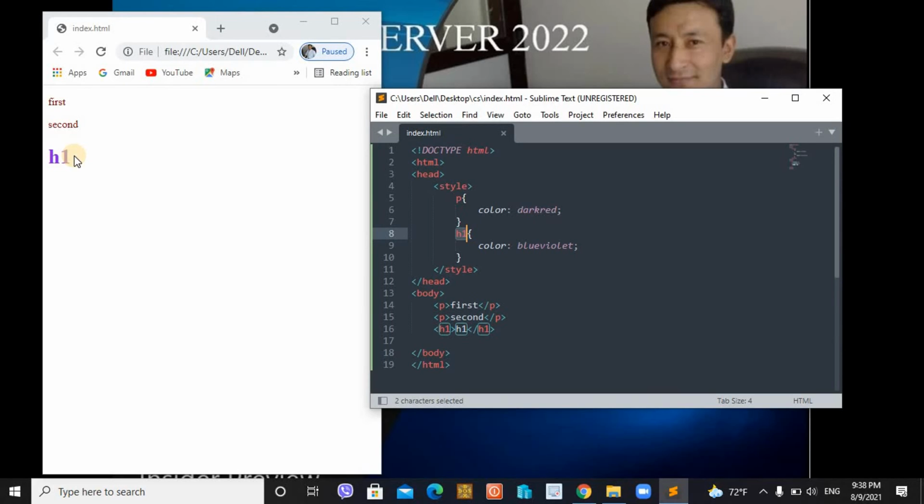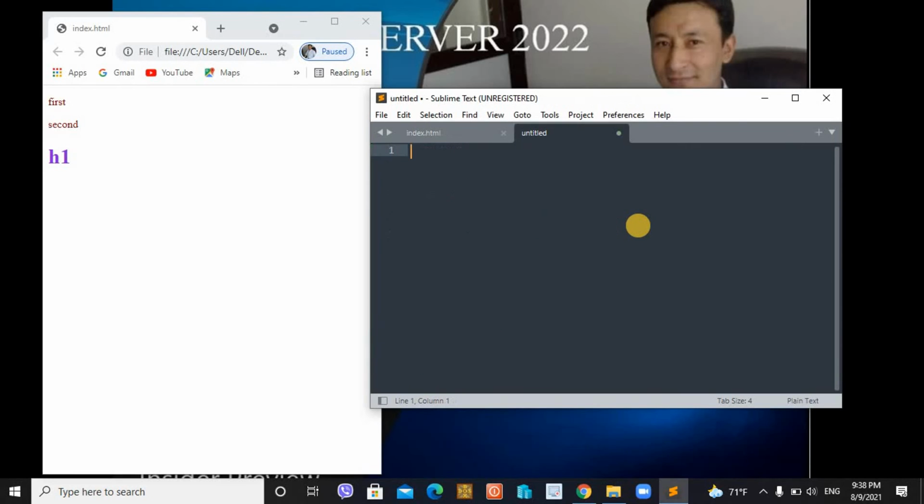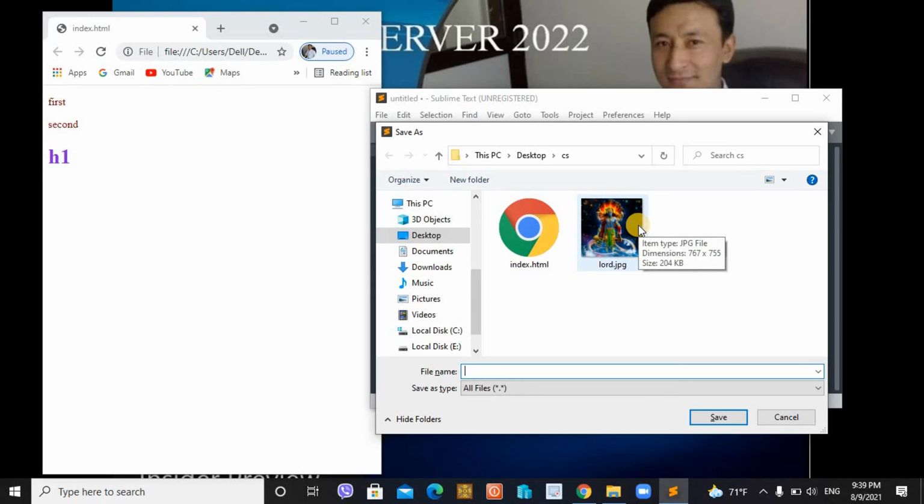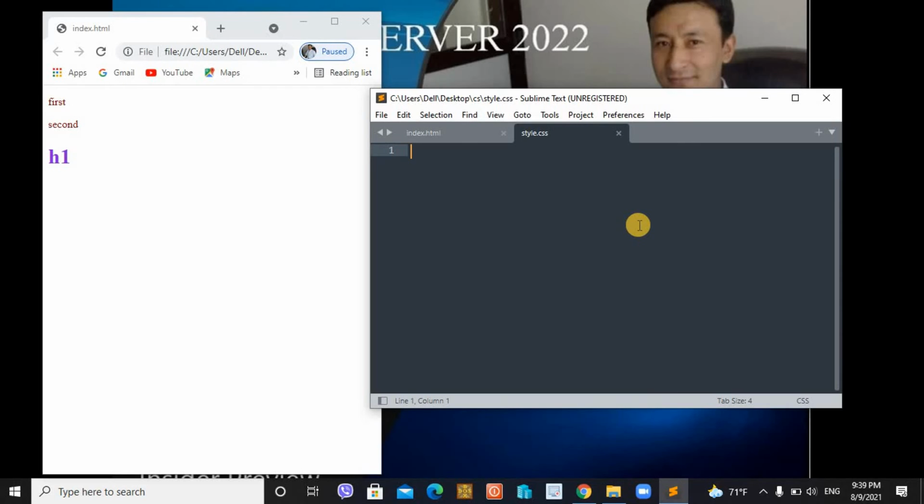Now this was about individual page controlling, that means individual page designing. What if I'm interested in having control for multiple pages? That means CSS is going to help us design multiple pages with the help of one separate file that we call CSS. So now I'm going to create another file, and let's save the file name as, let's say, style.css. I'm going to give the name over here style.css.